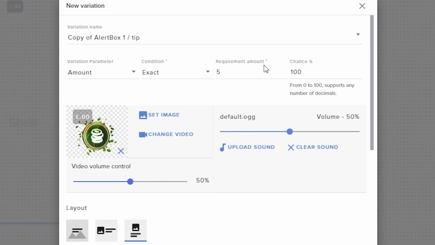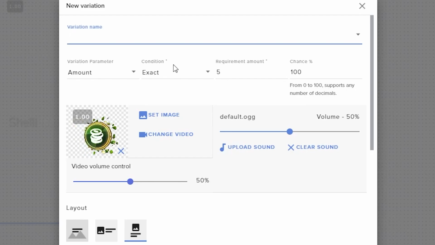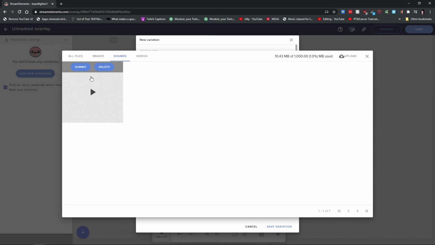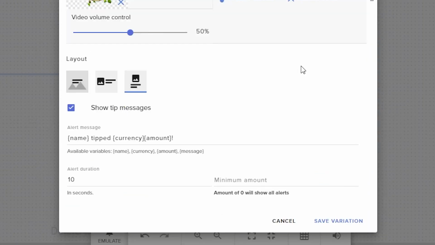You could set the requirement amount, and you could change the chance percentage in case you want to add a bit of randomness to it. We're going to leave this at 100%. We're going to change the parameter to amount, the condition to exact, and the requirement amount to $5. We'll name this variation $5, and we'll also change the sound. I'm gonna use this Windows XP startup sound I uploaded. The rest of these settings are the same as before. Now we can click Save Variation.